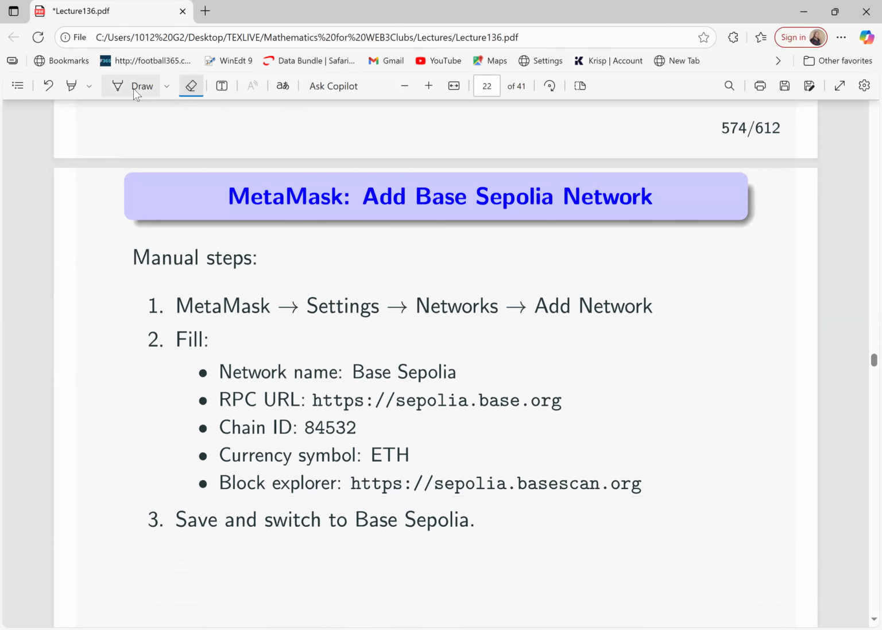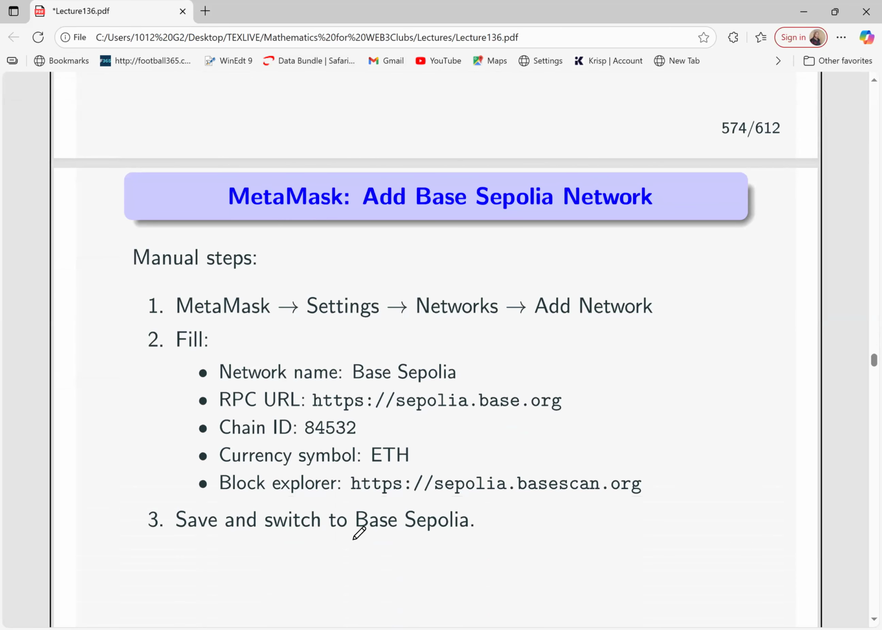Now, so we are at our MetaMask stage. We want to add the Sepolia network, and here are the steps. Of course, MetaMask is always an extension in our Chrome or in our browser. Once you click on that extension, go to settings, then go to network, add the network.